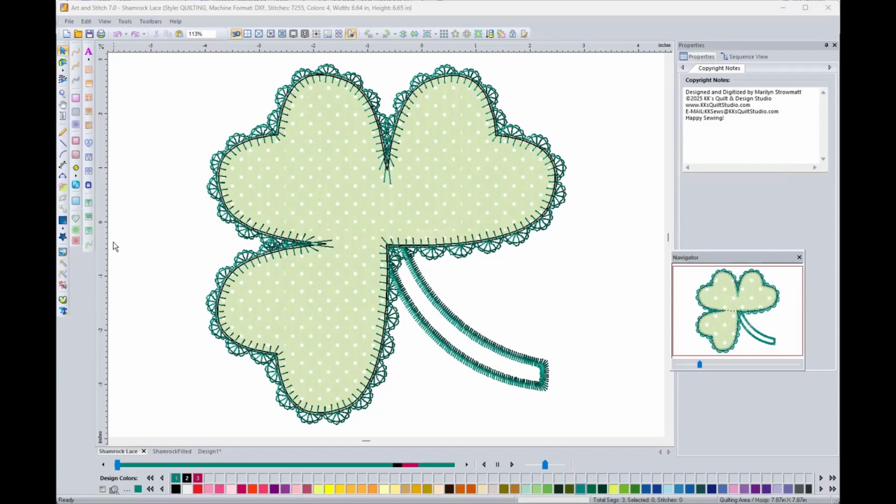Now you'll notice that I have Art and Stitch Plus. I've got the third toolbar over here, so I have the embroidery module that is an extra add-on, but you can certainly do it. I'm going to use just the first two toolbars here to create this lovely design, which is what Art and Stitch base consists of.